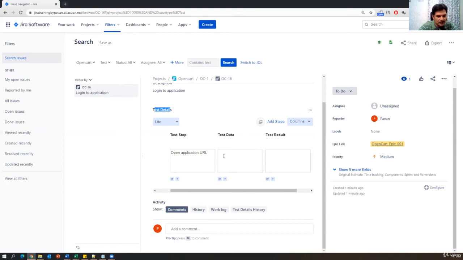What's the test data we use? www.opencart.com. And test result, what are you expecting? The application URL opens and we are able to see the home page. This is our expected result: able to see the home page, the first step.